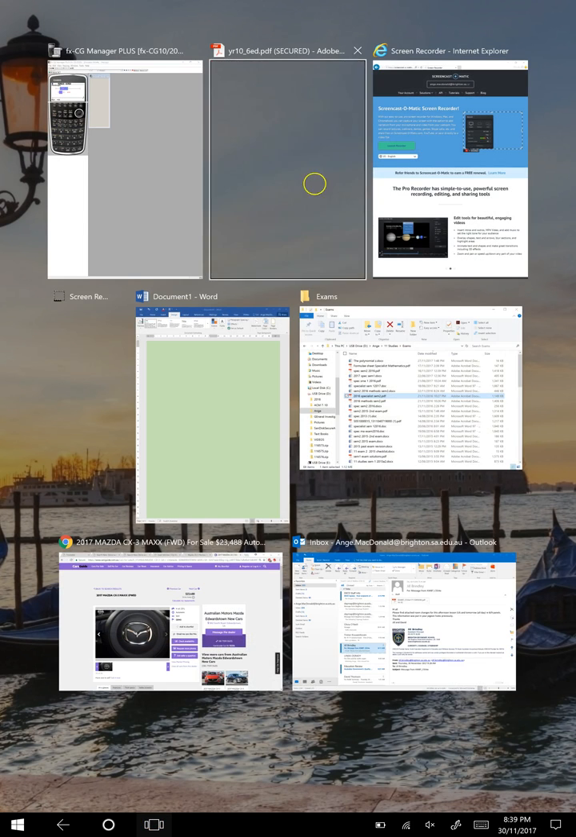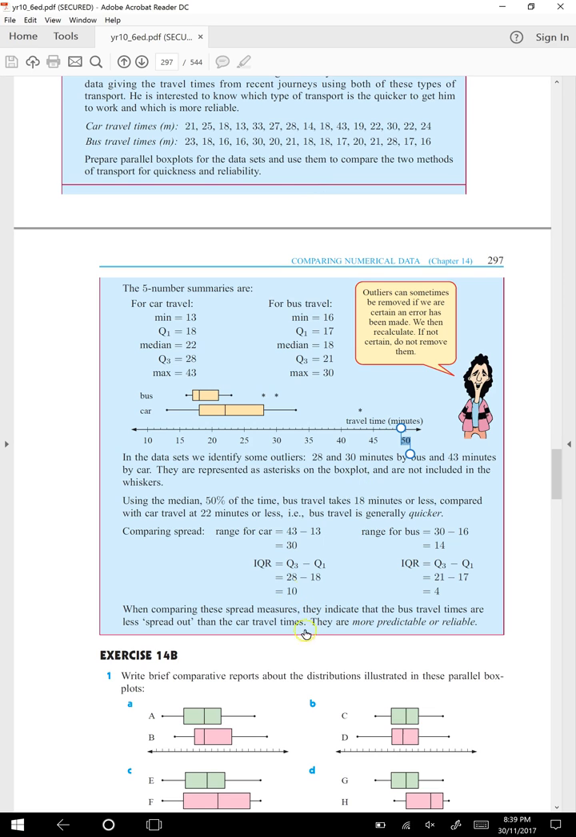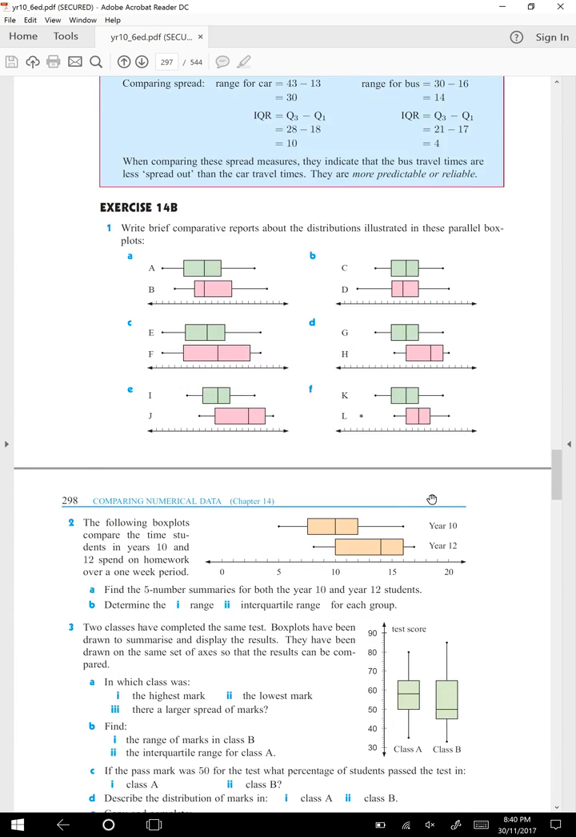Okay, so we do that, and then once you've seen the two, this is what we call parallel box and whisker plots, you can then compare them. You can see that this one is more consistent, this one seems to be more spread out. You can talk about the range and so on. So please have a read of all of this, because you will be having to do that.